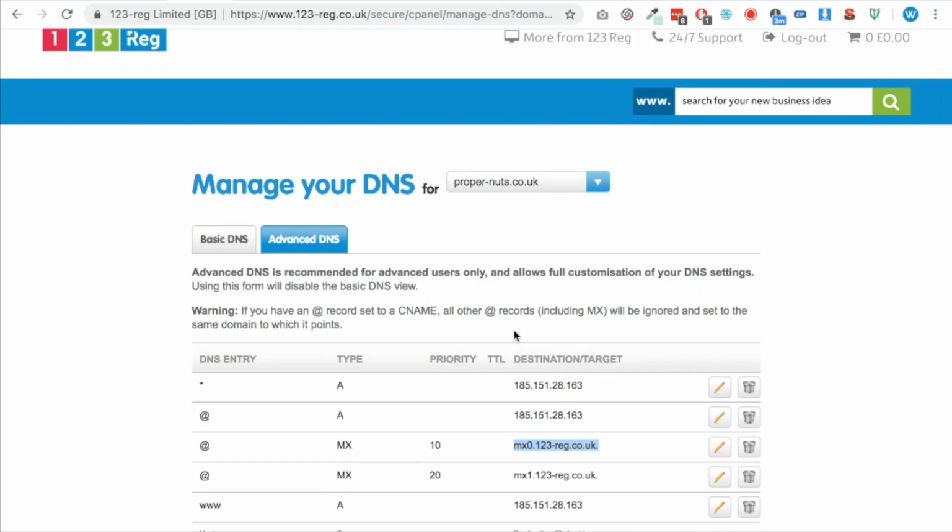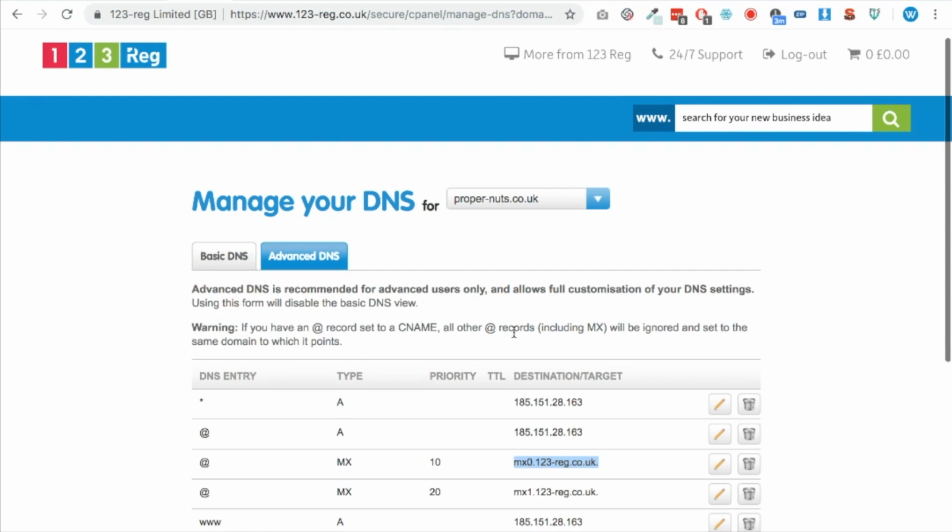But do check out that blog article, because it really will explain exactly what you need to do. But that is it. That is how to change the name servers for a domain on 123Reg. So now, this particular domain name will be pointing to my server. I can start installing WordPress or doing whatever I want to do. And hey, presto.